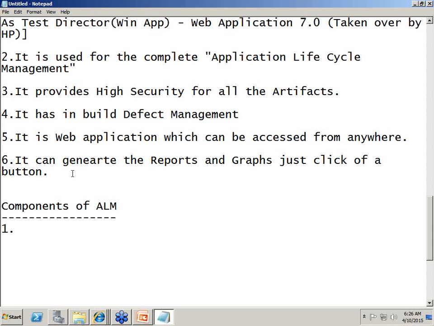Can I install ALM tool on my machine? I'll talk about this in 5 minutes, Nitin, once we have a little bit of introduction. Today I'll talk about it.